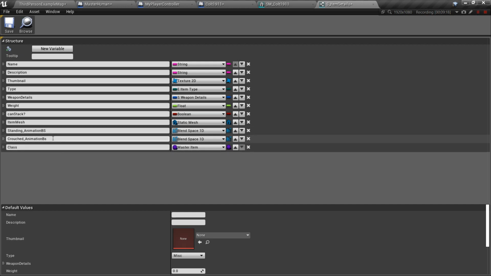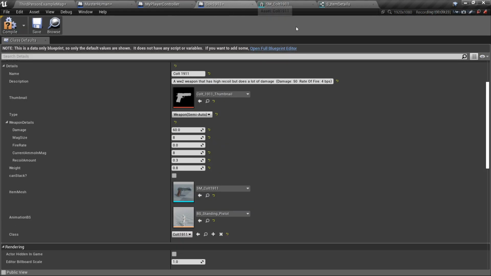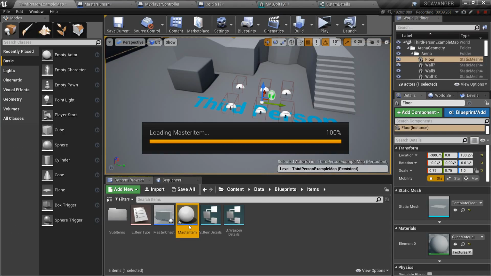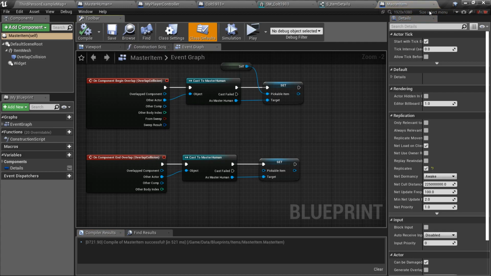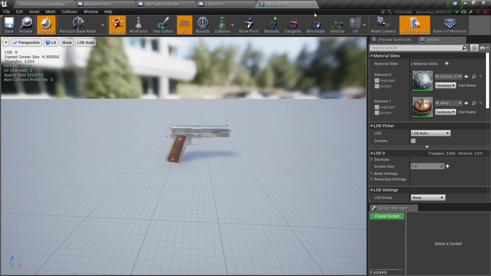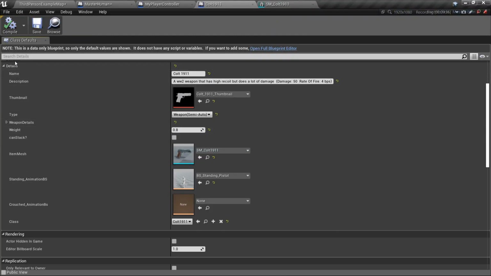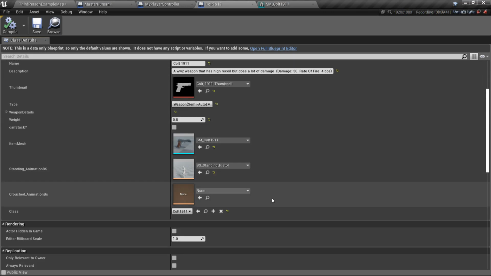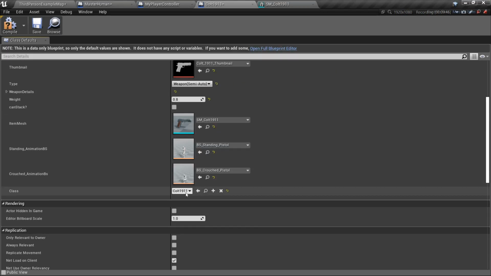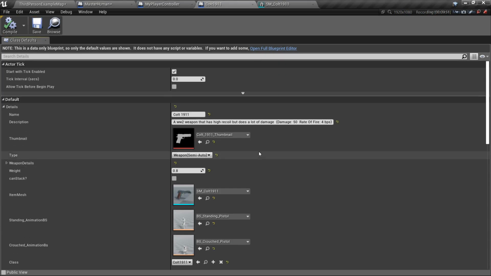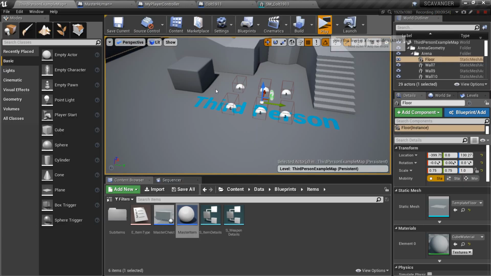Okay, why is this not changing? Okay, never mind, it's probably a bug. So let's go into our master item, because we need to compile that first. Compile and save. Let's close that. We can close this as well. And now let's extend this again. And now we can see that you have both of your variables over here. So you want the standing pistol, and over here the crouched pistol. And the class is going to be itself, which is already assigned, Colt 1911. So let's compile that and save. And now we can just see this on our inventory.